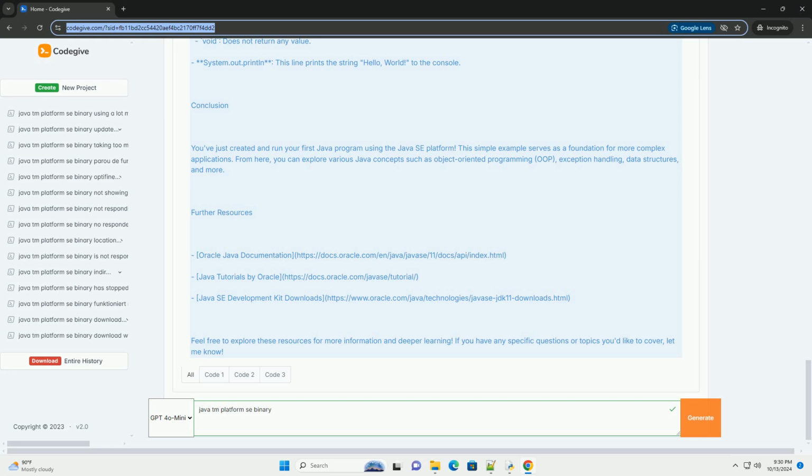Breakdown of the code. Class declaration: the program defines a class named HelloWorld. In Java, all code must reside within a class. Main method: the main method is the entry point of any Java application. It is declared as public, static, and returns void. Public: accessible from anywhere. Static: can be called without creating an instance of the class. Void: does not return any value. System.out.println: this line prints the string "Hello, World" to the console.